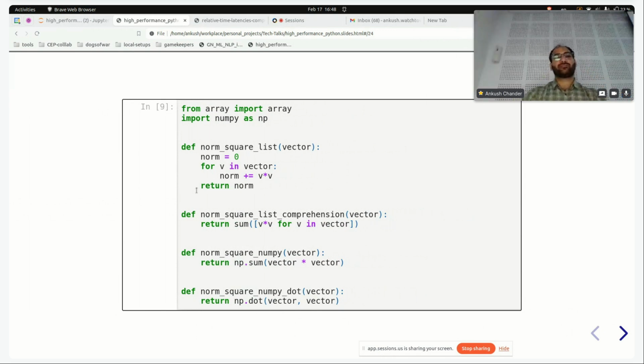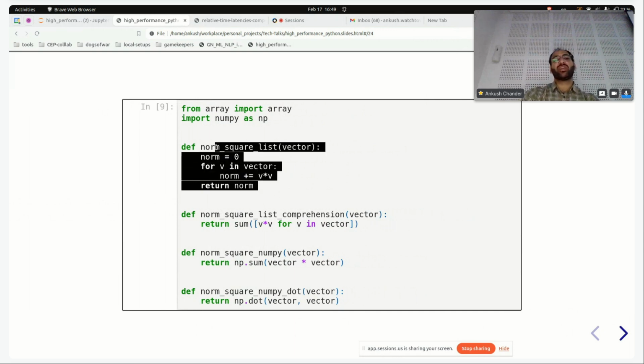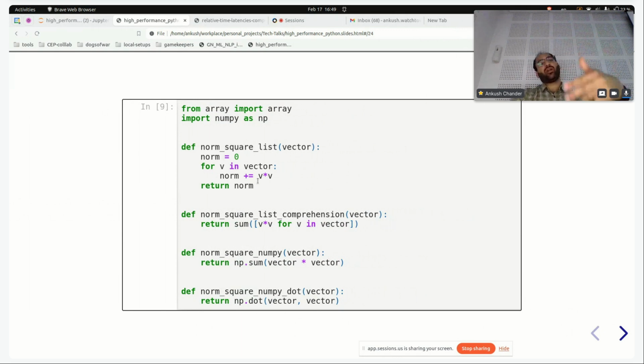So when we want to calculate the magnitude of a vector, then we take a dot product with itself. In terms of list, what we do is we multiply each element by itself and then add it. That becomes the norm of that particular vector. So we have four functions. Basically here we are looping over the vector one by one, multiplying each element with itself, and then adding it to the norm.